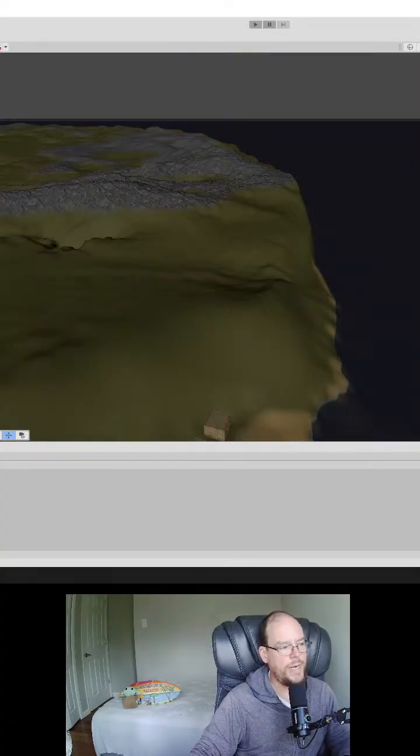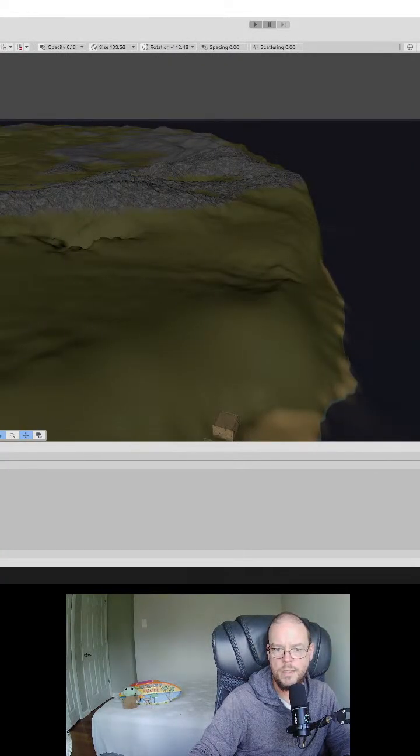It's like some of the terrain doesn't have a collider. Does terrain need a collider? It all has a... okay, all the terrain has a collider. You can see the collider right here.